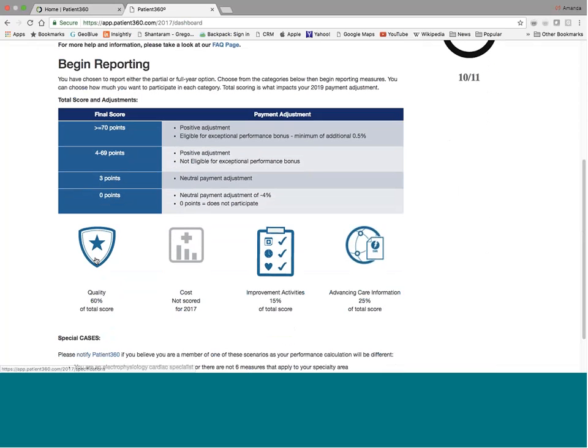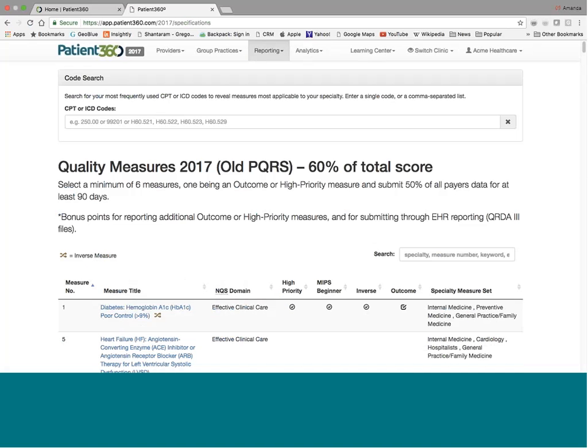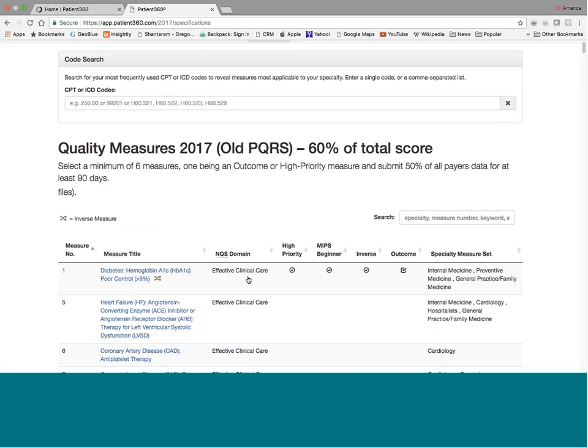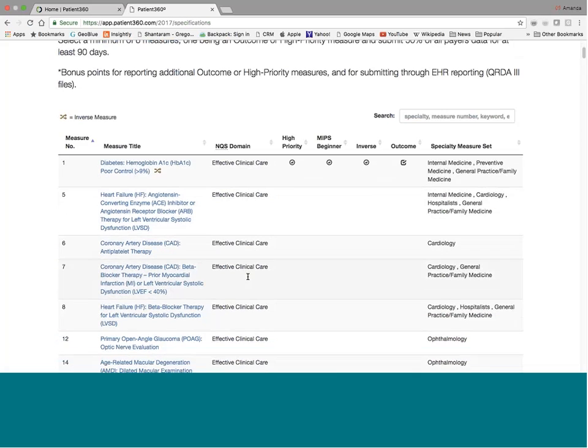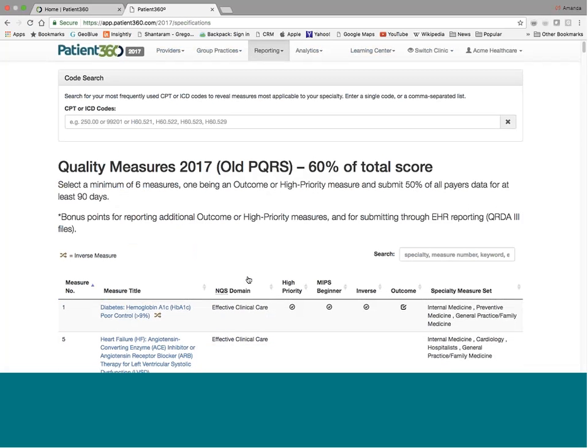What am I supposed to do for quality? I forget. How many measures do I pick to get the bonus? I forget. If you just click on quality, it will bring you right back to the rules and it will tell you how many measures you need to select, what needs to be outcome or high priority, and how many payers you need to submit on. And then all of the measures are already loaded here into our portal, so you have easy access to those templates that we showed you.